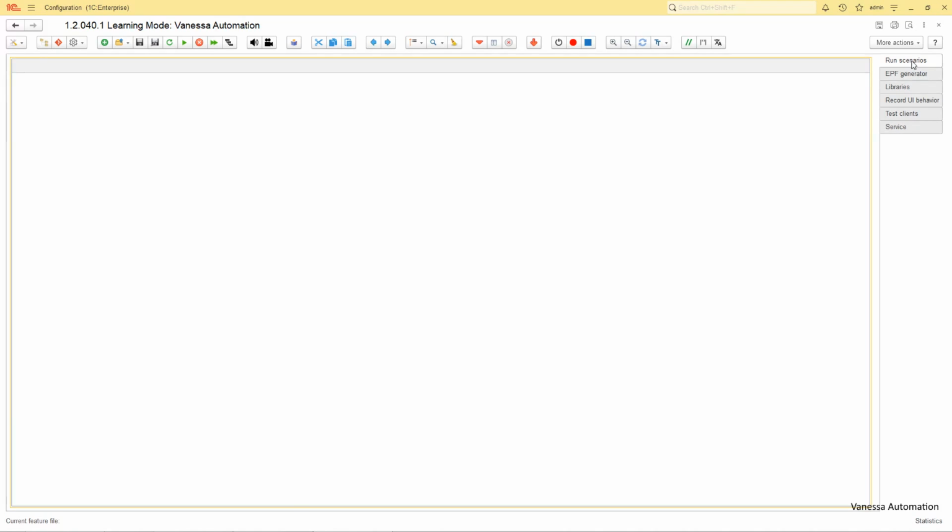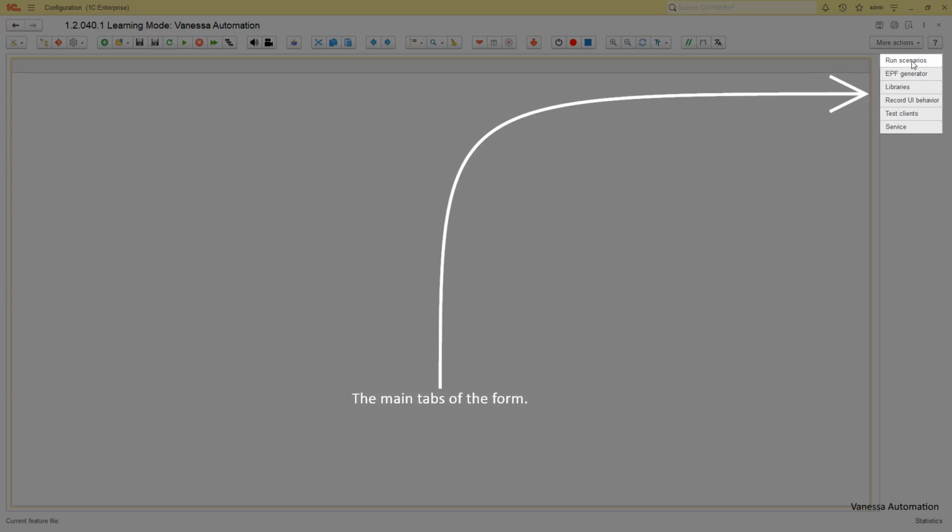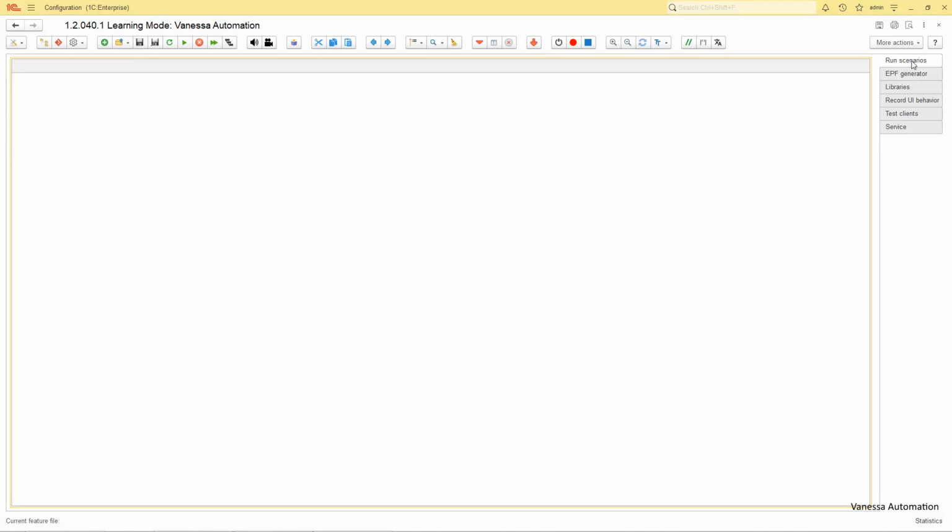There are 6 bookmarks on the main form of Vanessa Automation. Each of them has its own purpose. There will be a separate lesson for each bookmark, and now we will quickly talk about why they are needed.